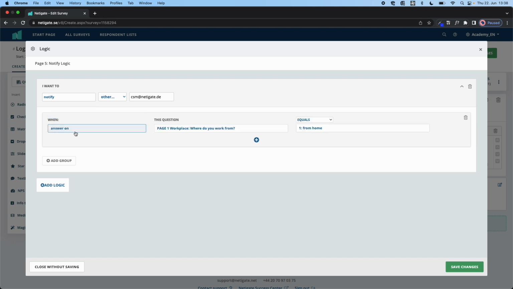You can also, again, go with answer on. Let's, for example, say you have a satisfaction question, or you have an NPS, and you only want to notify if you received a negative score, so you can kind of follow up on this. That's also something where you can use the notify logic.